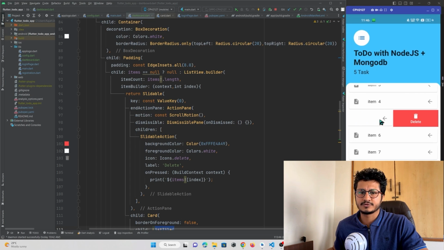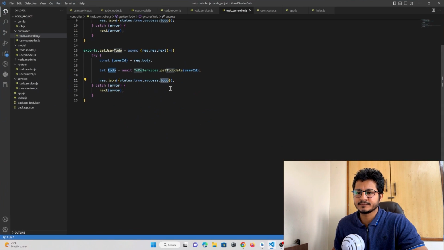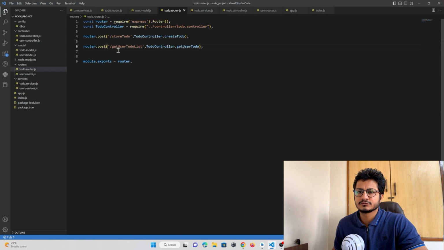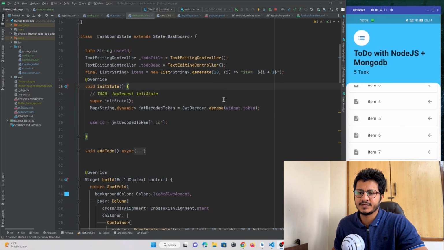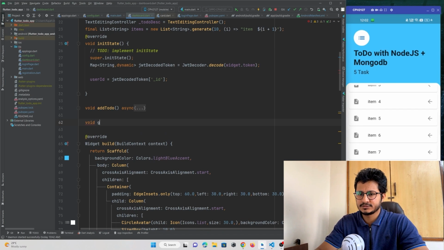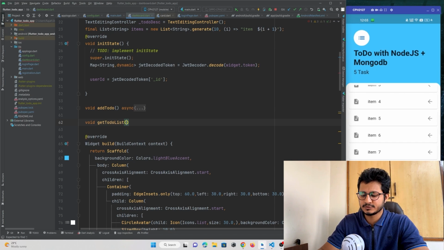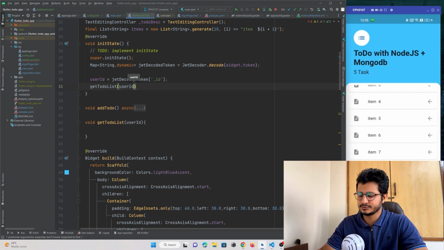Okay, so let's get started from here. To get the data from our MongoDB database, we need to hit our backend API. For that, in our Flutter project, we need to create a function that will hit our API. Somewhere over here, I can create a function. I will create a function named getToDoList, and here I will pass one parameter, that is the user ID. This function will get called immediately as soon as this dashboard page is opened by the user. So from here I can call this and pass our user ID.